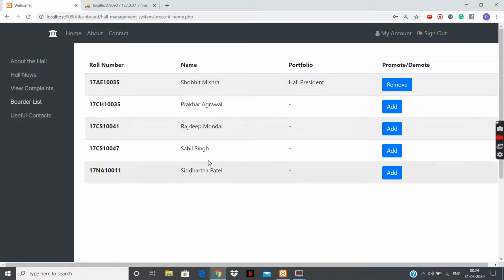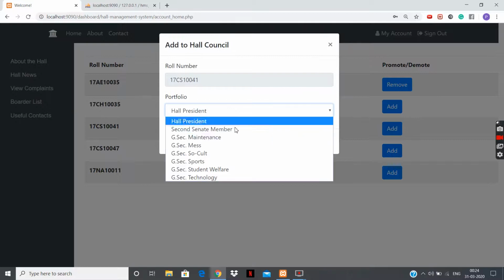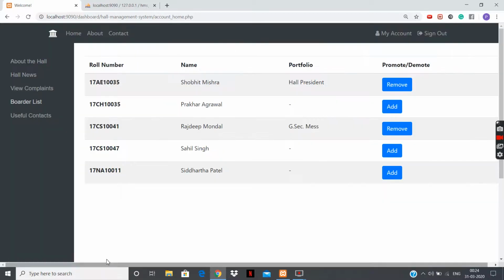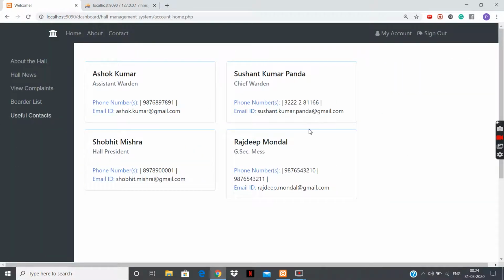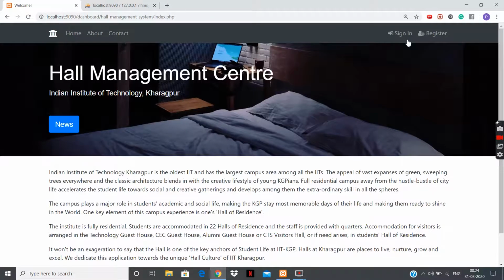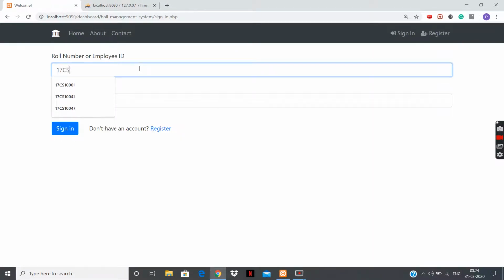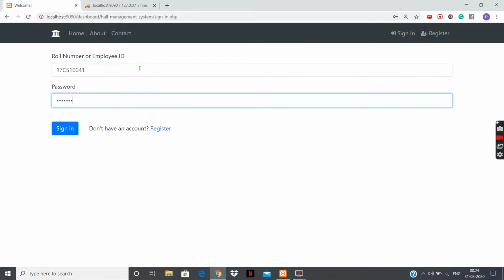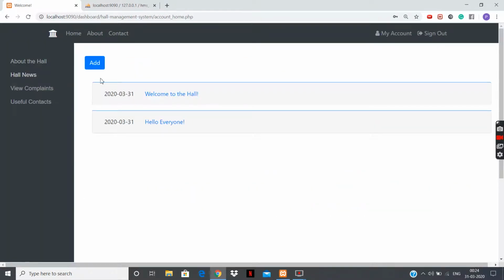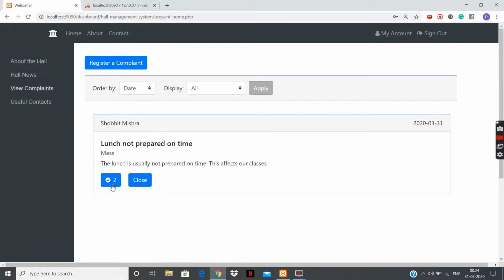And let us say we promote Rajdeep to the post of GSIC Miss. So we have added yet another council member to the list of useful contacts. So I'll now log in through Rajdeep's ID. So now he too gets the authority to post hall news. He too can view a complaint. He can upvote the complaint and post another complaint if he wants to.